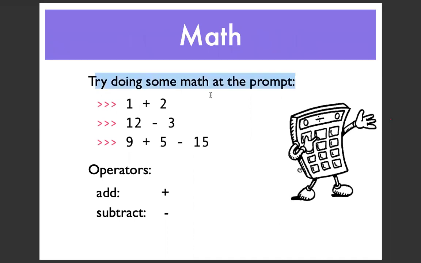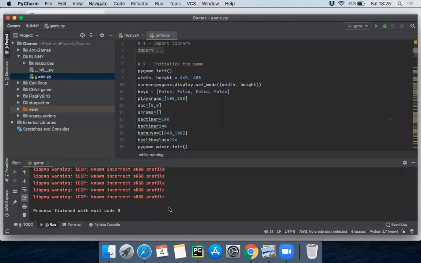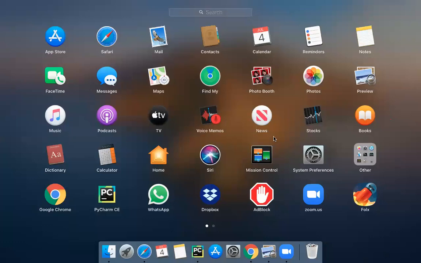Try doing some maths at the prompt. 1 plus 2, 12 minus 3, 9 plus 5 minus 15. So the operators used in it are plus and minus. So let's do a little bit of mathematics.